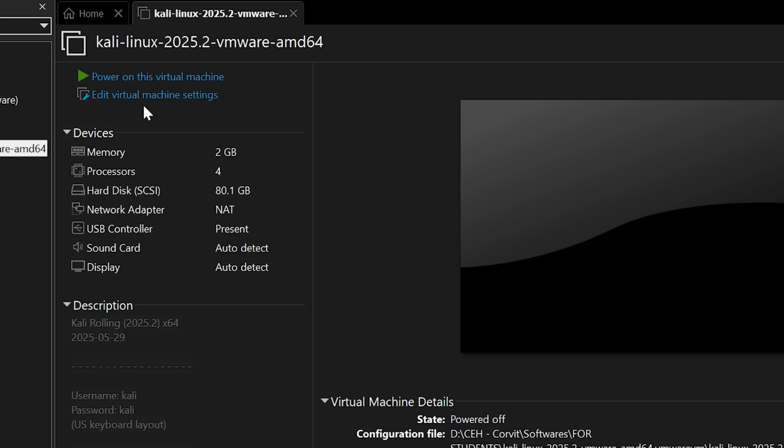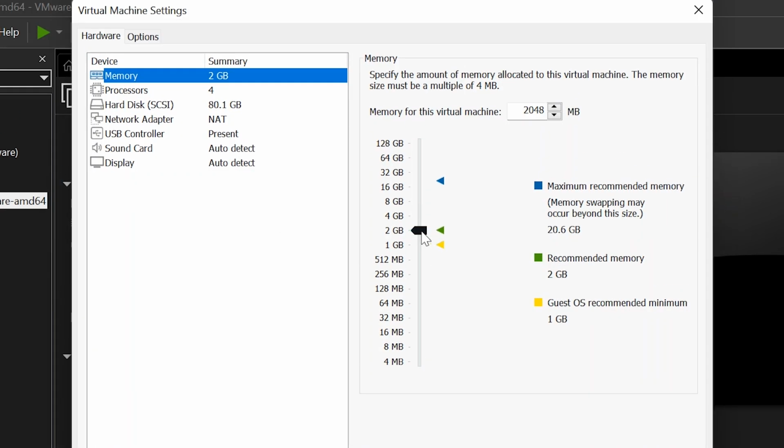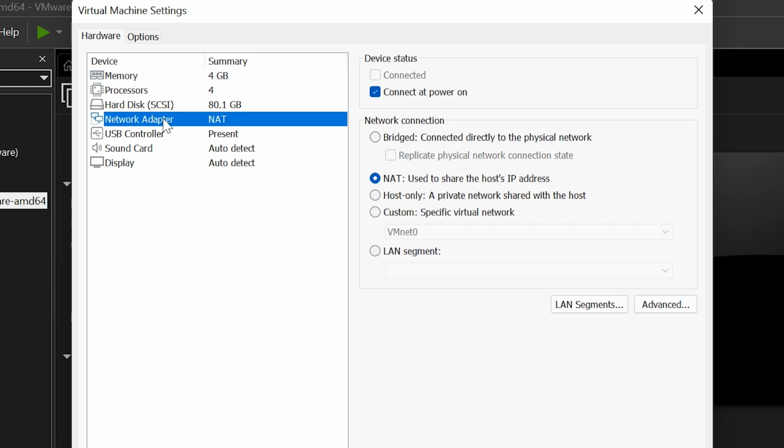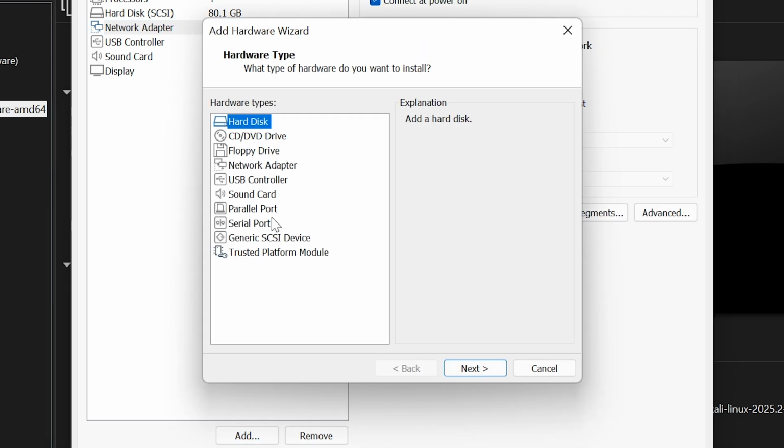Now click Edit Virtual Machine Settings. Here, give it at least 4 gigabytes of RAM so it can perform smoothly. Next, go to the Network Adapter section. By default, it's set to NAT, which gives internet access. That's fine, we'll keep it.